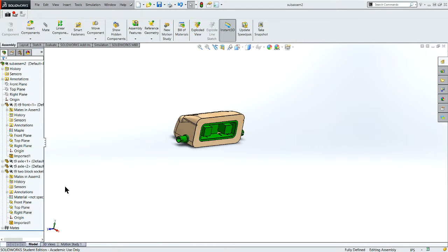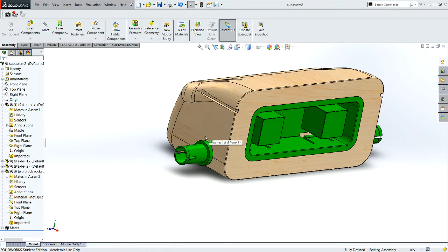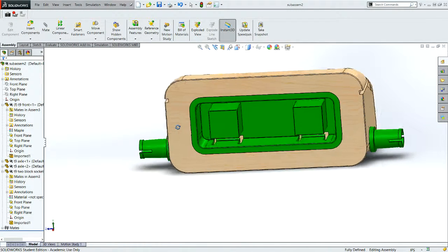So that's Subassembly 2, which is the front, 2 axles, and a double connector block. And what we did was looked at mating parts together using temporary axes and planes.